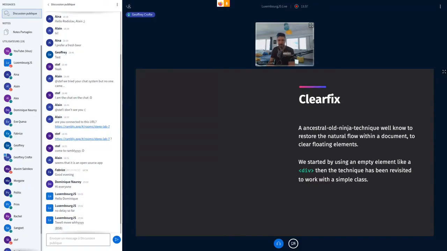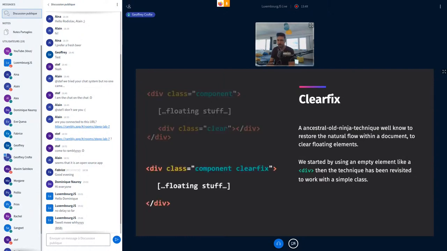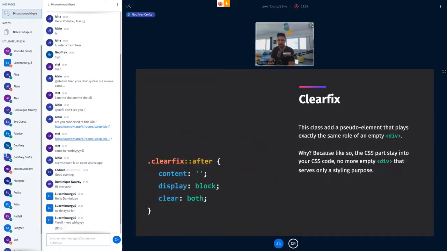Do you remember the clear fix solution with this ugly div? Maybe you already met this version with a single class instead. So it's almost the same. The solution is equal to the previous one, but you do it directly in CSS. Because floating elements have been added by CSS, so you should fix it with CSS or clear it with CSS. But who cares? Nobody uses floating anymore unless you put your hands into dirty old code.